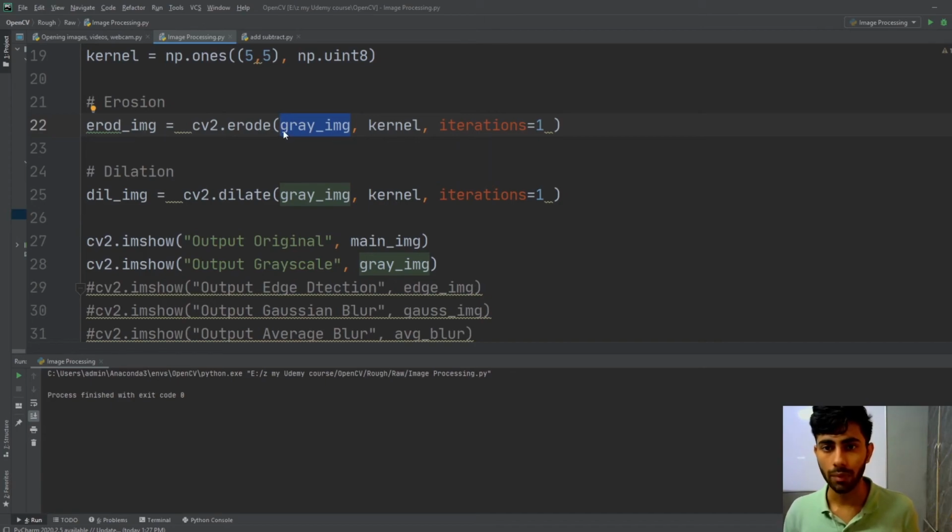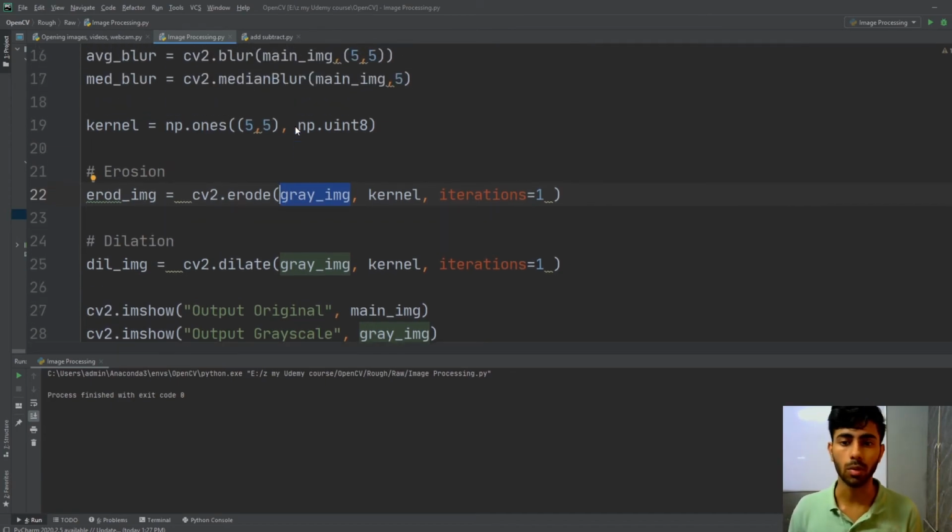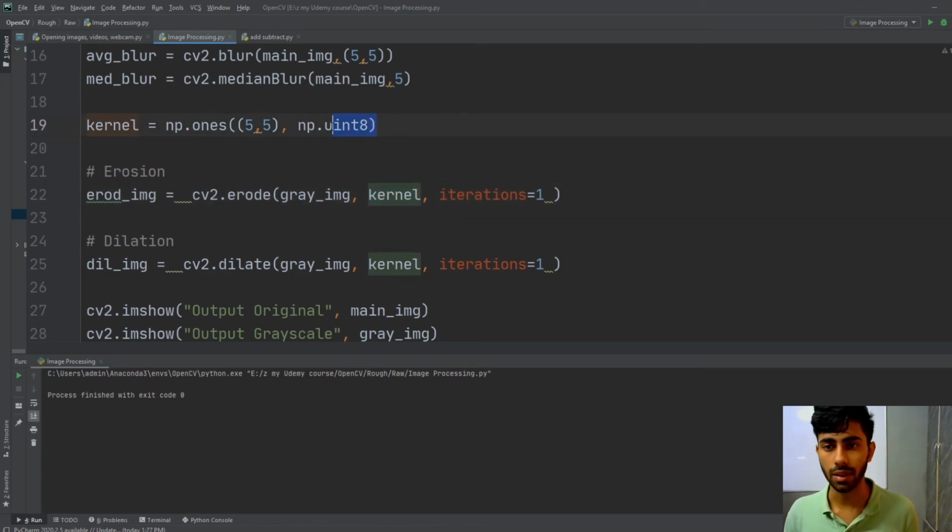To perform erosion, I have used my erode method, and to perform dilation, I have used the dilate method. I have first passed my image on which I want to apply the erode method, and the kernel, which is this. Here I have created a kernel of size 5 by 5, which is a numpy array of ones of size 5 by 5, having the values of unsigned integer of 8-bit. Then I have to specify the number of iterations that I want to perform. Here I have specified it as 1.